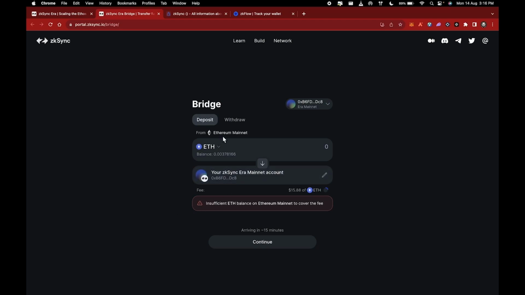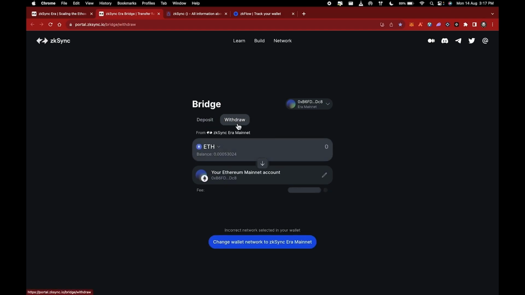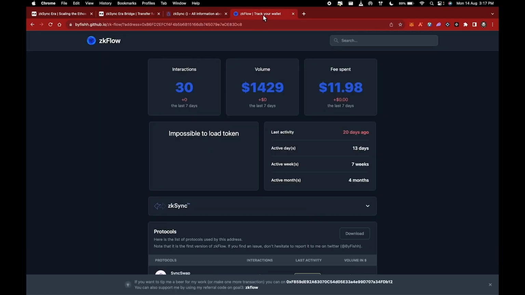So you can bridge from here, and you can also withdraw. Like, let's say you are done with your ZKSYNC mainnet and you want to go back to your Ethereum mainnet, you can withdraw from this platform. Although I have a problem with this particular platform when it comes to withdrawal. It can take up to 24 hours before your fund will get to your Ethereum mainnet. But I'm going to show you another protocol that you can use to get your money within few minutes. So what are the protocols that you're going to use? I will show you in a moment.